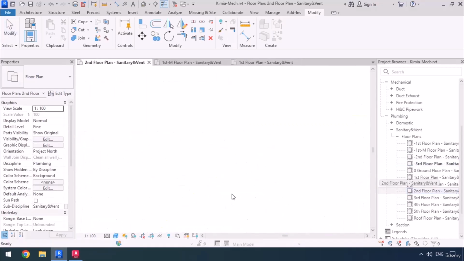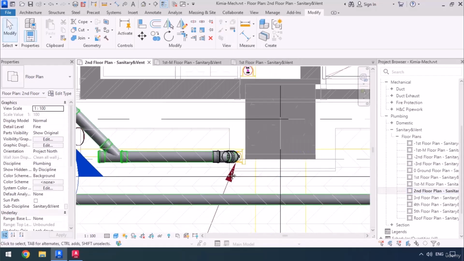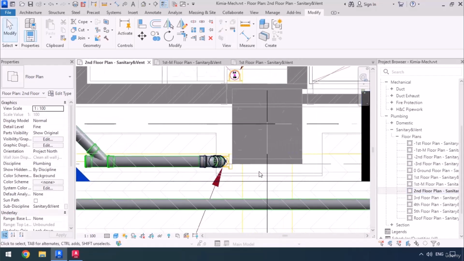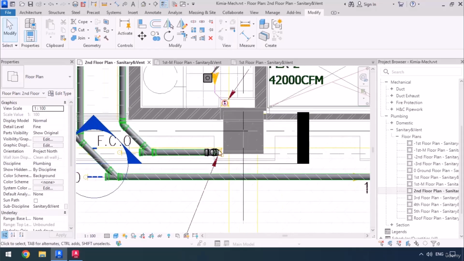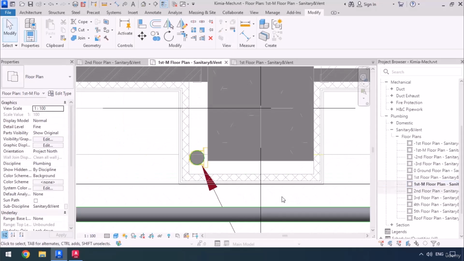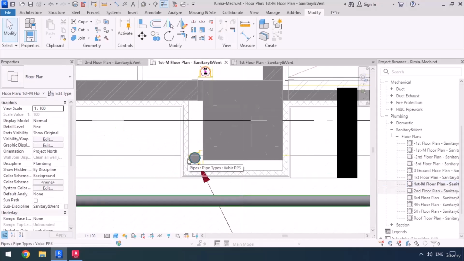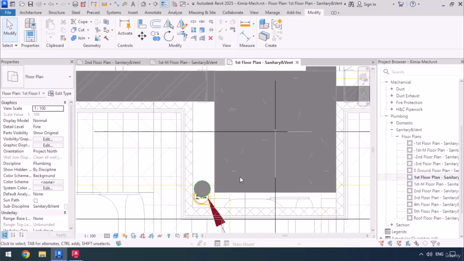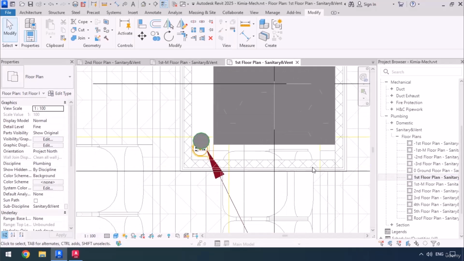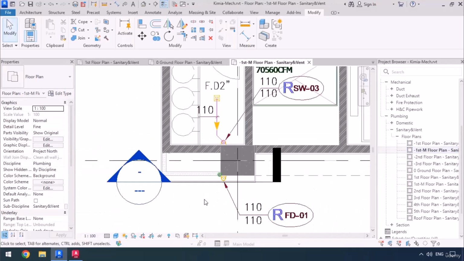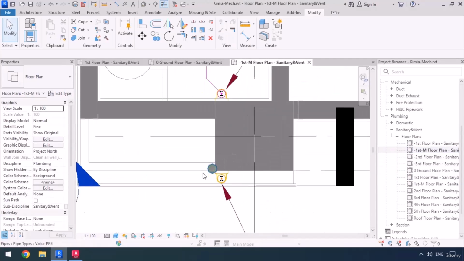We're going to go back to the second floor, and if we take a look over here, we see that the riser is in the right position. So now we're going to go lower to the first mid floor. And as you can see, again, it's in the right position. Now let's go to the actual first floor, where we see that again, the position is right. But the problem starts from the negative first mid floor.